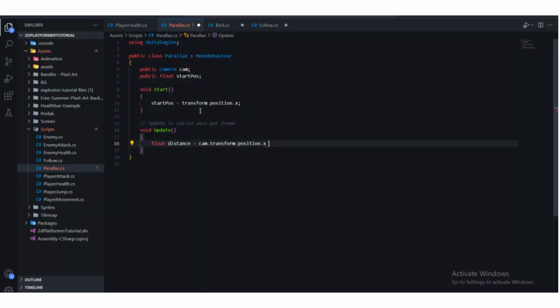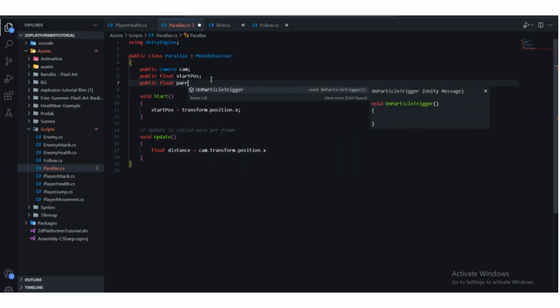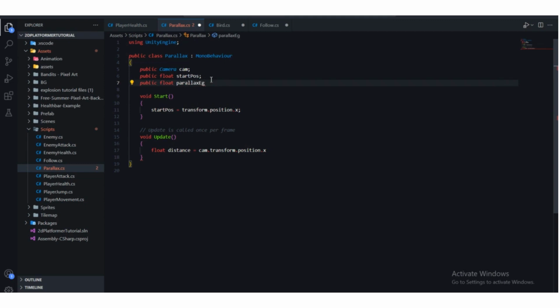So we're gonna make it public, to adjust it in the inspector, and that will be a float type variable. We're gonna call it something like parallaxEffect. By default we're not gonna set anything, because we're gonna choose a different number for each background. We're gonna multiply our current position of the main camera by our parallax effect.